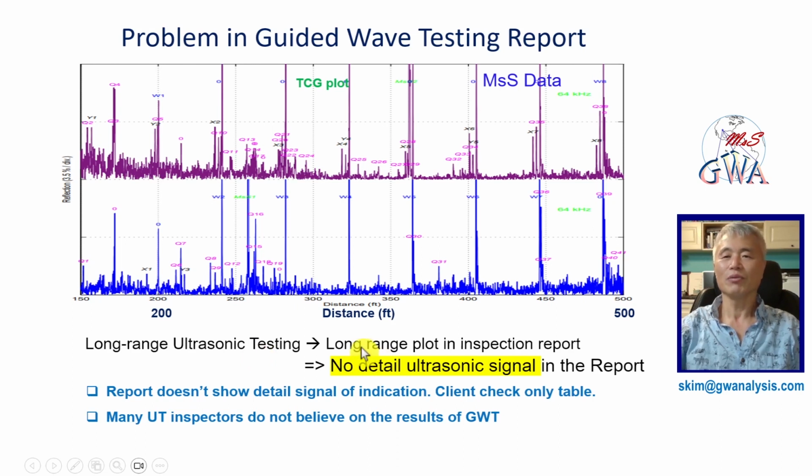The inspection report was made as a long-range plot without showing the detailed ultrasonic image. Because the report doesn't show the detailed signal of indications, the client checks only the table. Many UT inspectors do not believe the result of guided wave testing because the report does not show the detailed UT image of short range.